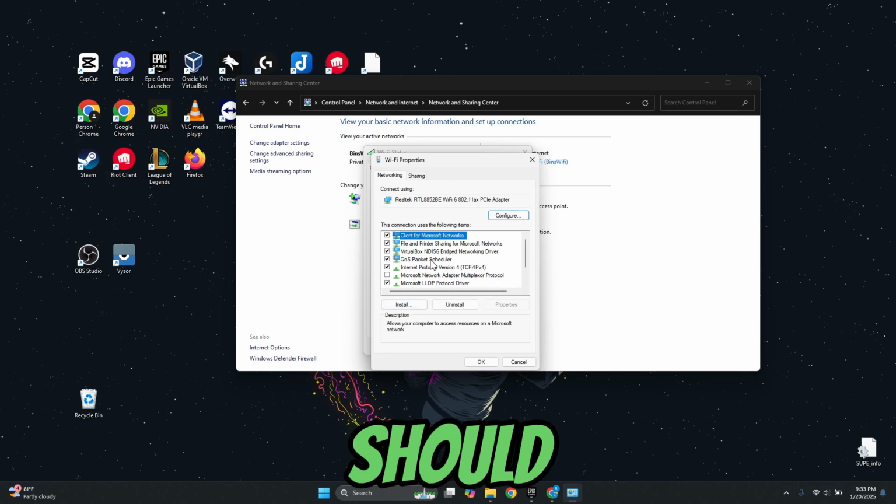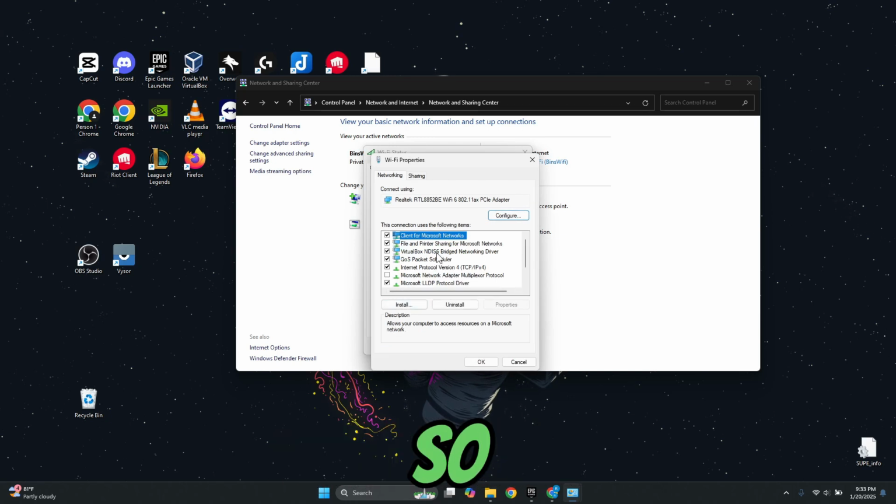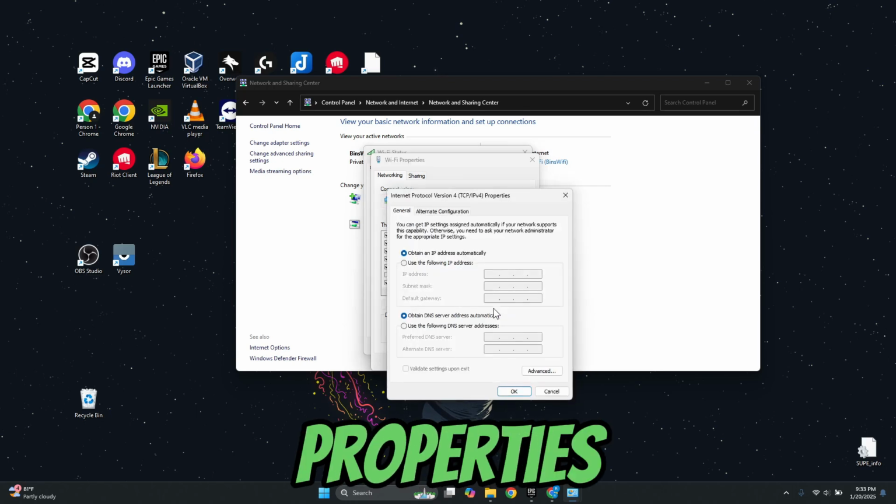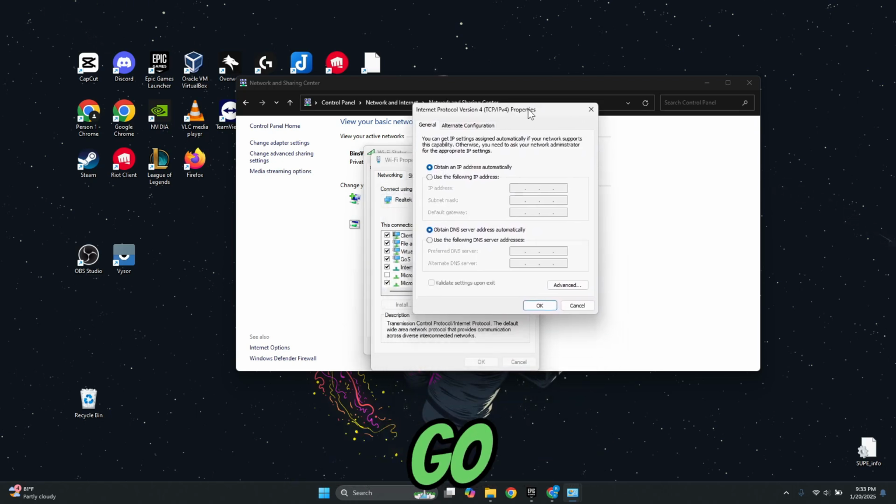Now from here, you should be able to see different connections. Since we want to change our DNS settings, and by default we are using IPv4, let's choose Internet Protocol version 4 here. We want to click on properties. And in here, you want to change a few things.